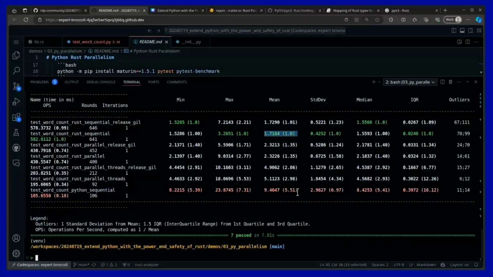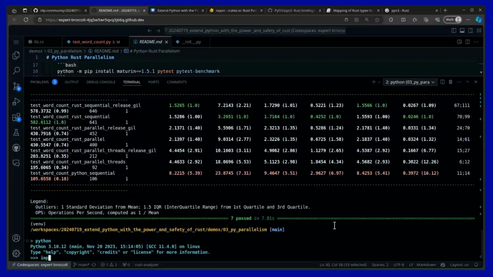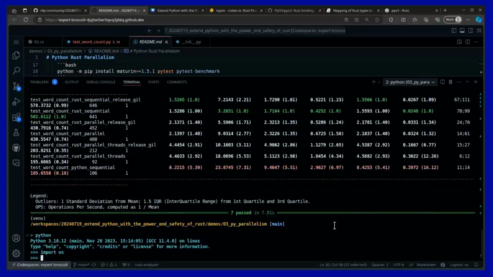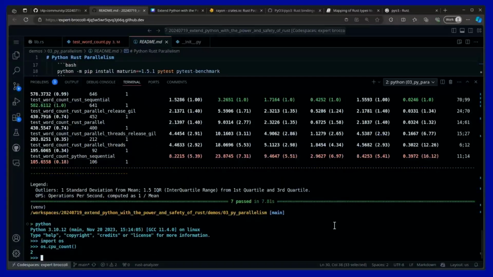Now, what we're going to do is take a look at some more complex variations. But I'm going to do that on my local machine. So if you come into here and we say python, and I say import os, and I say os.cpu_count, I only have 2 cores on the workspace, on this dev workspace.